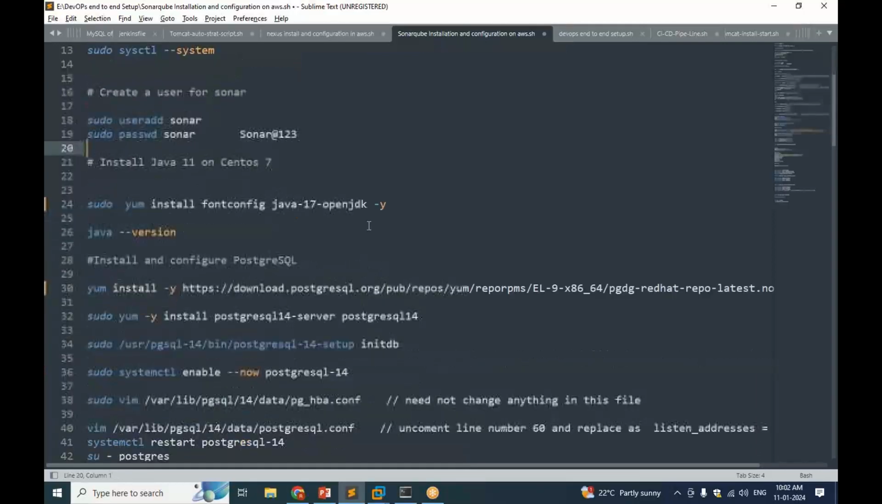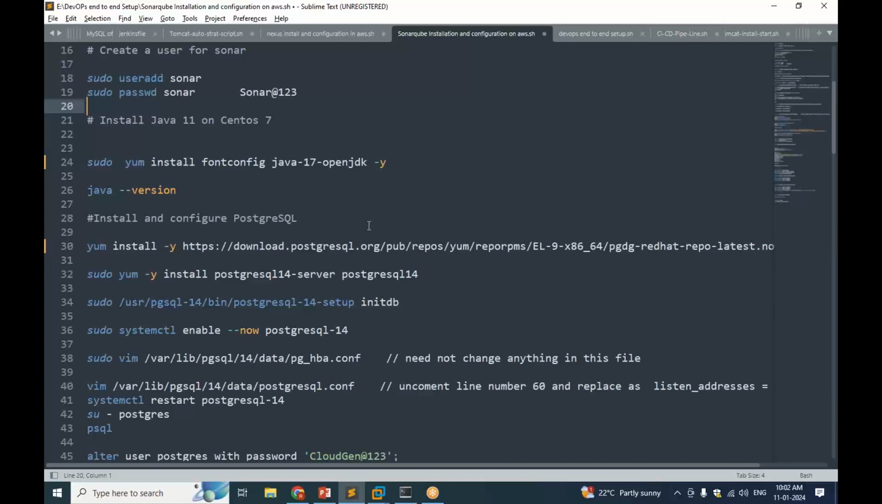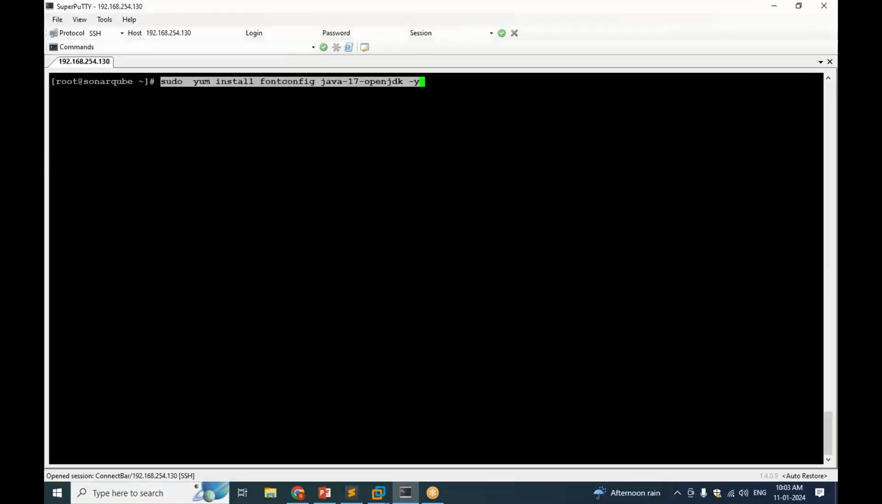Now, if we want to install and configure SonarQube, we should have Java. SonarQube depends on Java. We are going to install Java 17. You should not install Java 1.8. Better to install the latest version of Java or a slightly older version. Now I'm going to install Java 17.